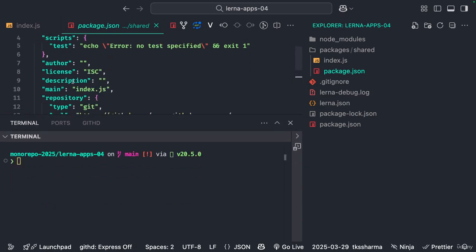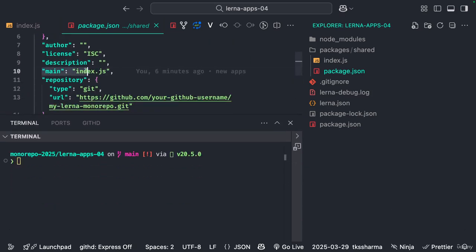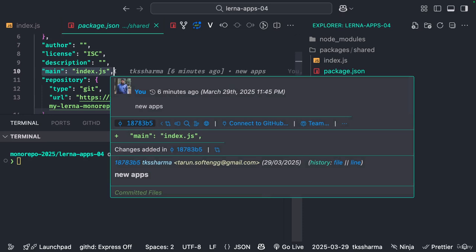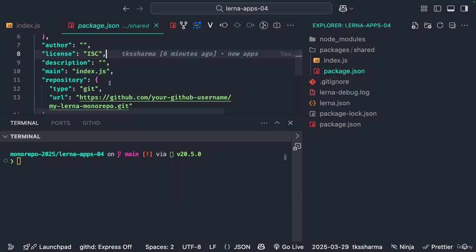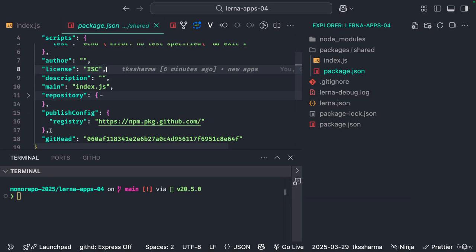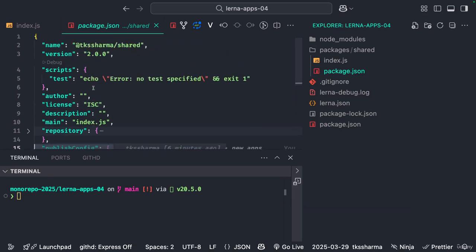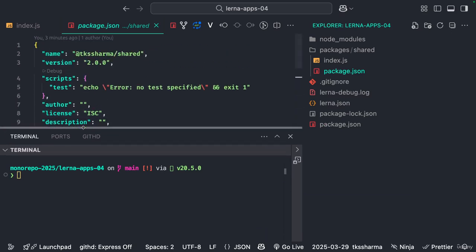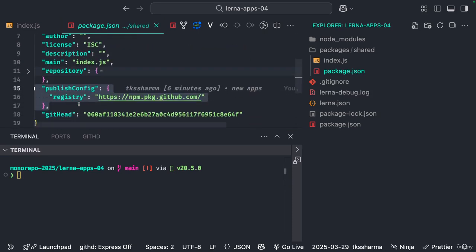There are a couple of things which we need to do. The main file is index.js and it's just a simple JavaScript package. If we are using TypeScript, then we need to do the build and all those other things. But this is the minimum which you need before publishing. Now we will try to do the login first to this GitHub repository.